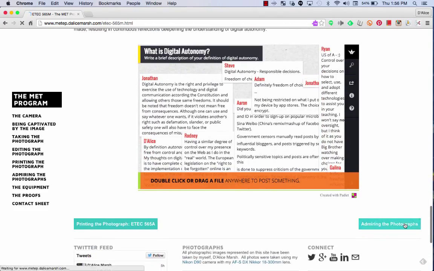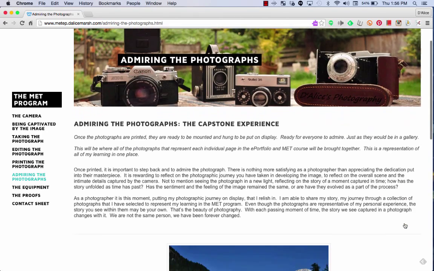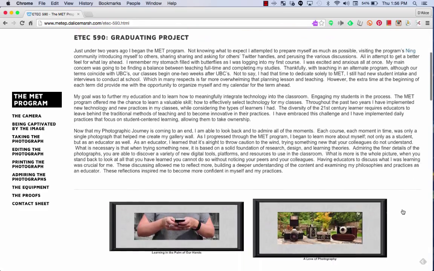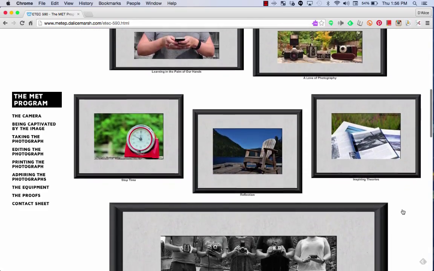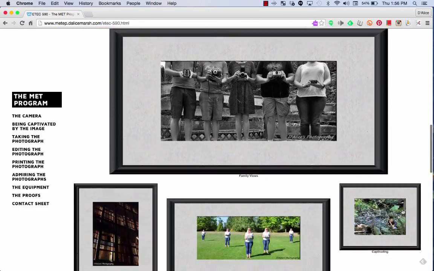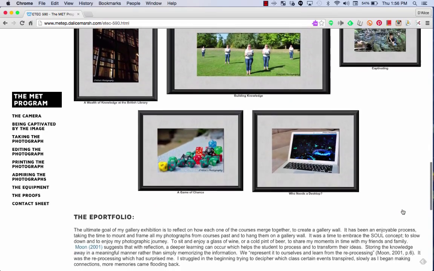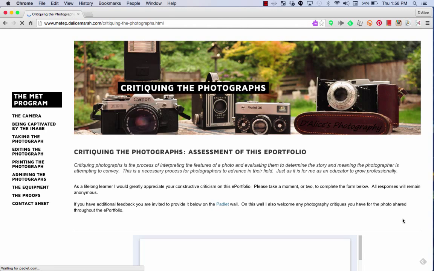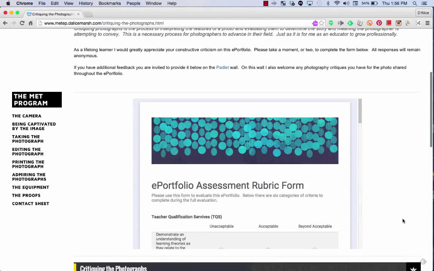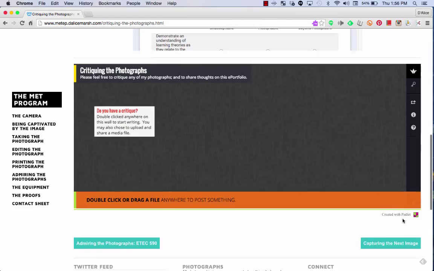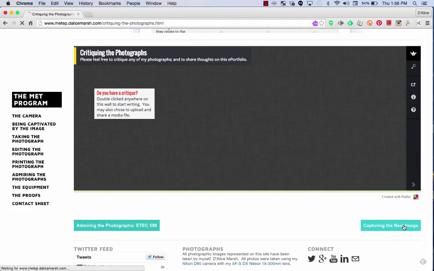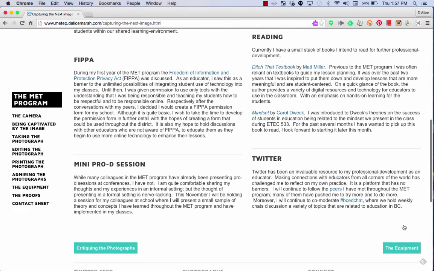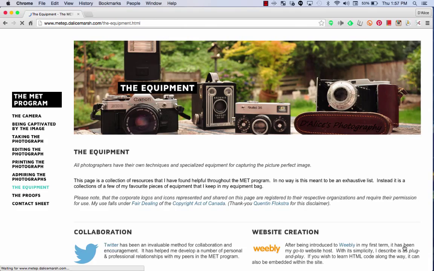In creating this EP, I was forced to reflect on the knowledge and skills I developed throughout the MET program. Moon suggests that with reflection, a deeper learning can occur, which helps the student process and transform their ideas, storing the knowledge away in a meaningful manner, rather than simply memorizing the information. On all accounts, I represented the information to myself, allowing myself to reprocess it, strengthening the connections between the individual courses, between theories and applications.